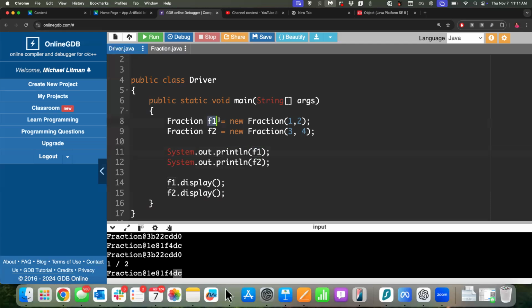F1 was defined right here. Its value is a memory address, and that address points to the actual fraction somewhere in memory. So she was asking, on line 11, how does this interact with the display function? And the answer is it does not. This is 100% living inside of main, just talking about variables inside of main.